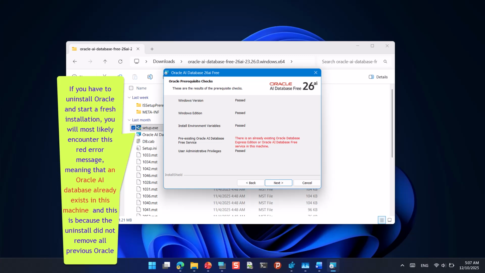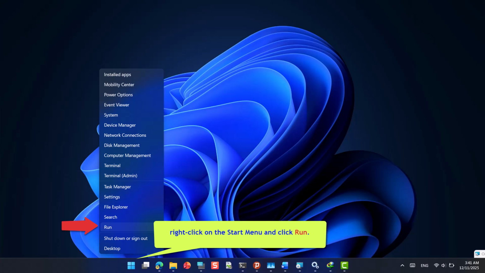If you have to uninstall Oracle and start a fresh installation, you will most likely encounter this red error message, meaning that an Oracle AI database already exists in this machine, and this is because the uninstall did not remove all previous Oracle services. Let's check these services.